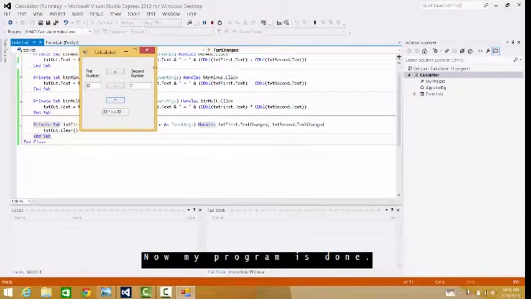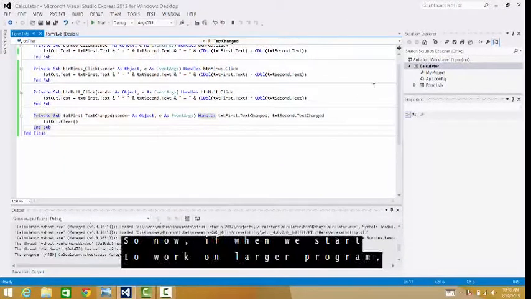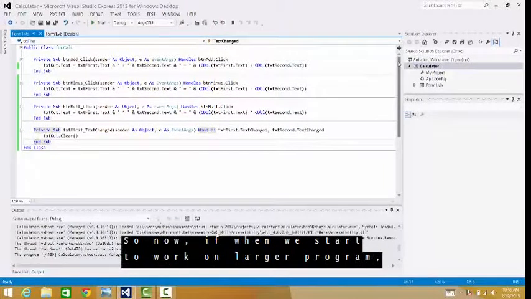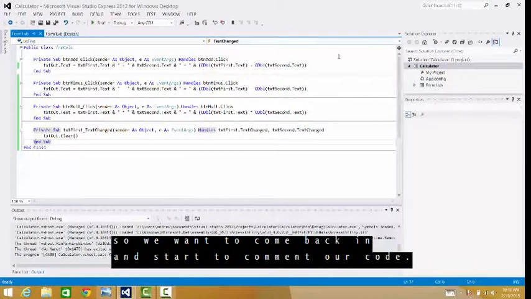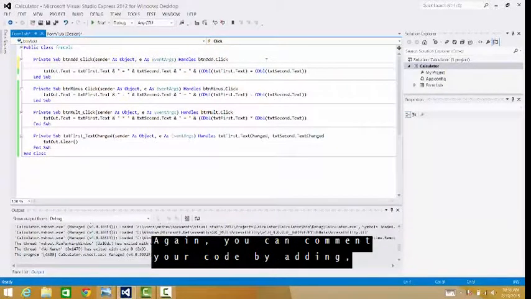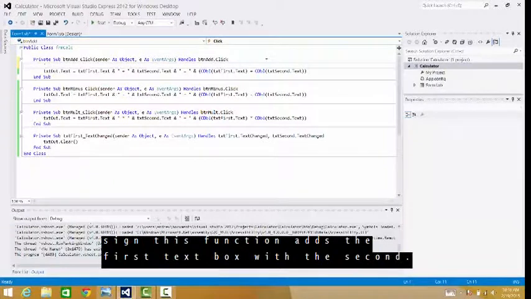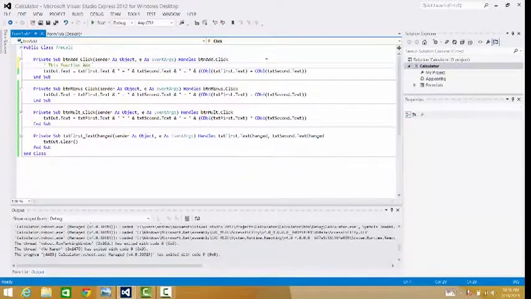Now my program is done. So now, when we start to work on larger programs, we'll want to come back in and start to comment our code. Again, you can comment your code by adding a comment sign. This function adds the first text box with the second.